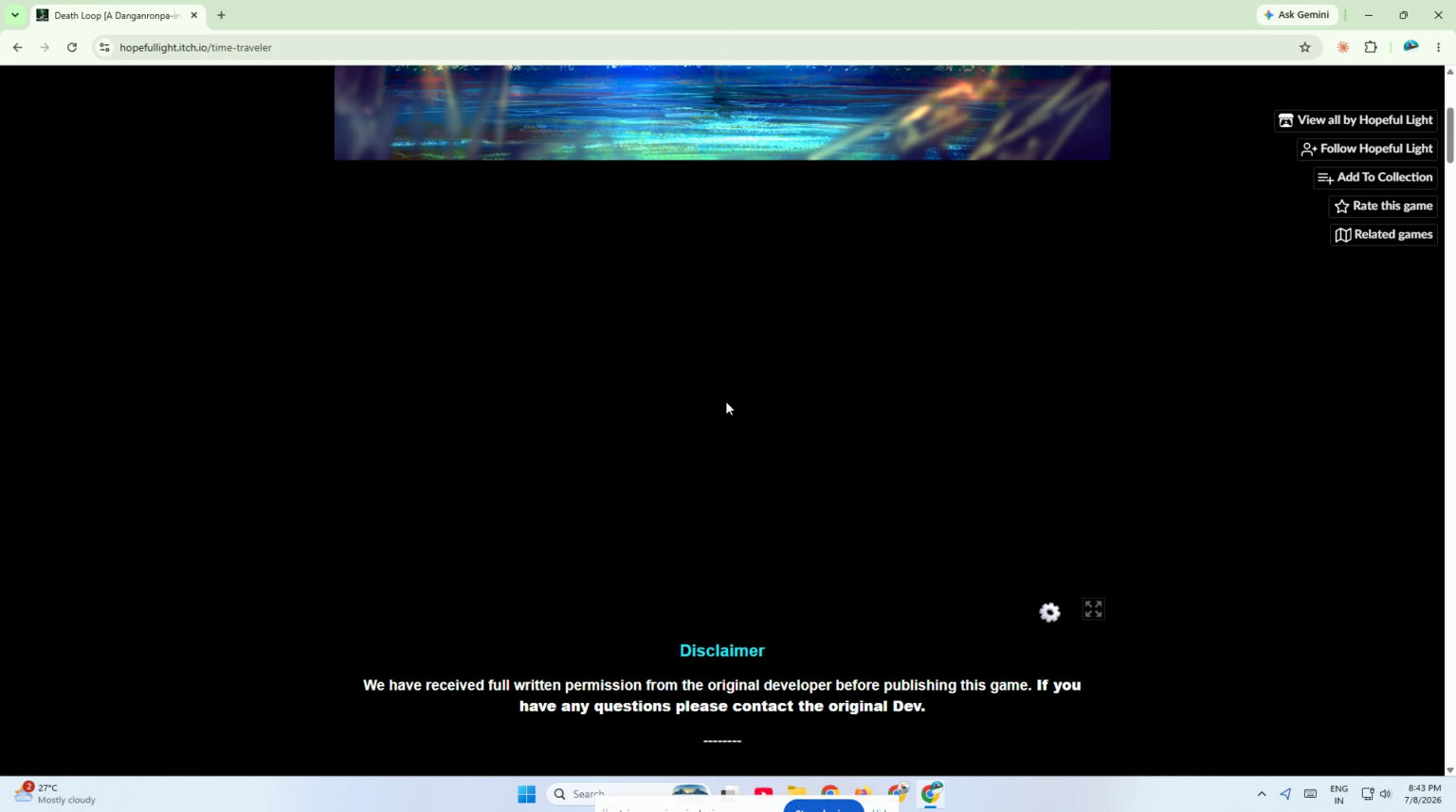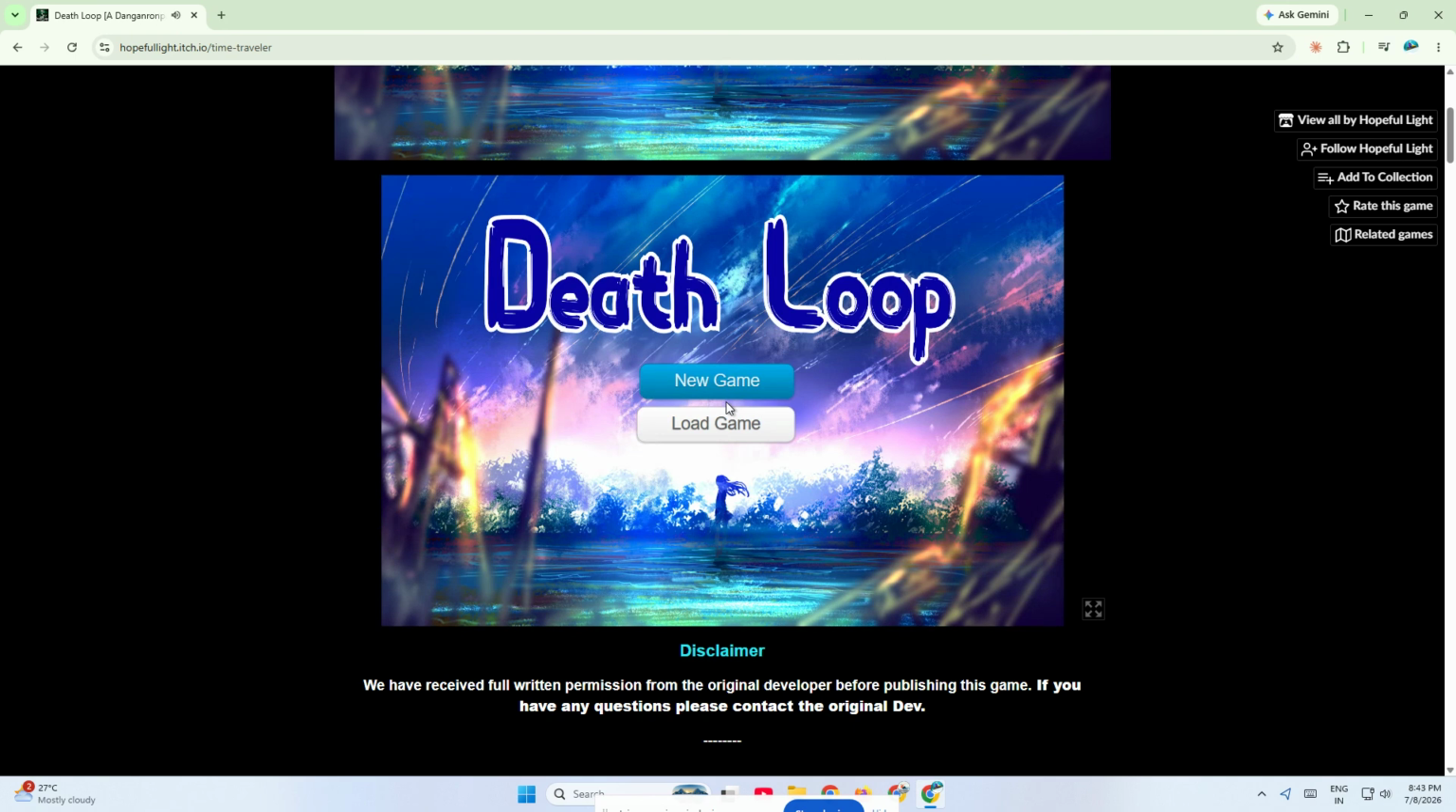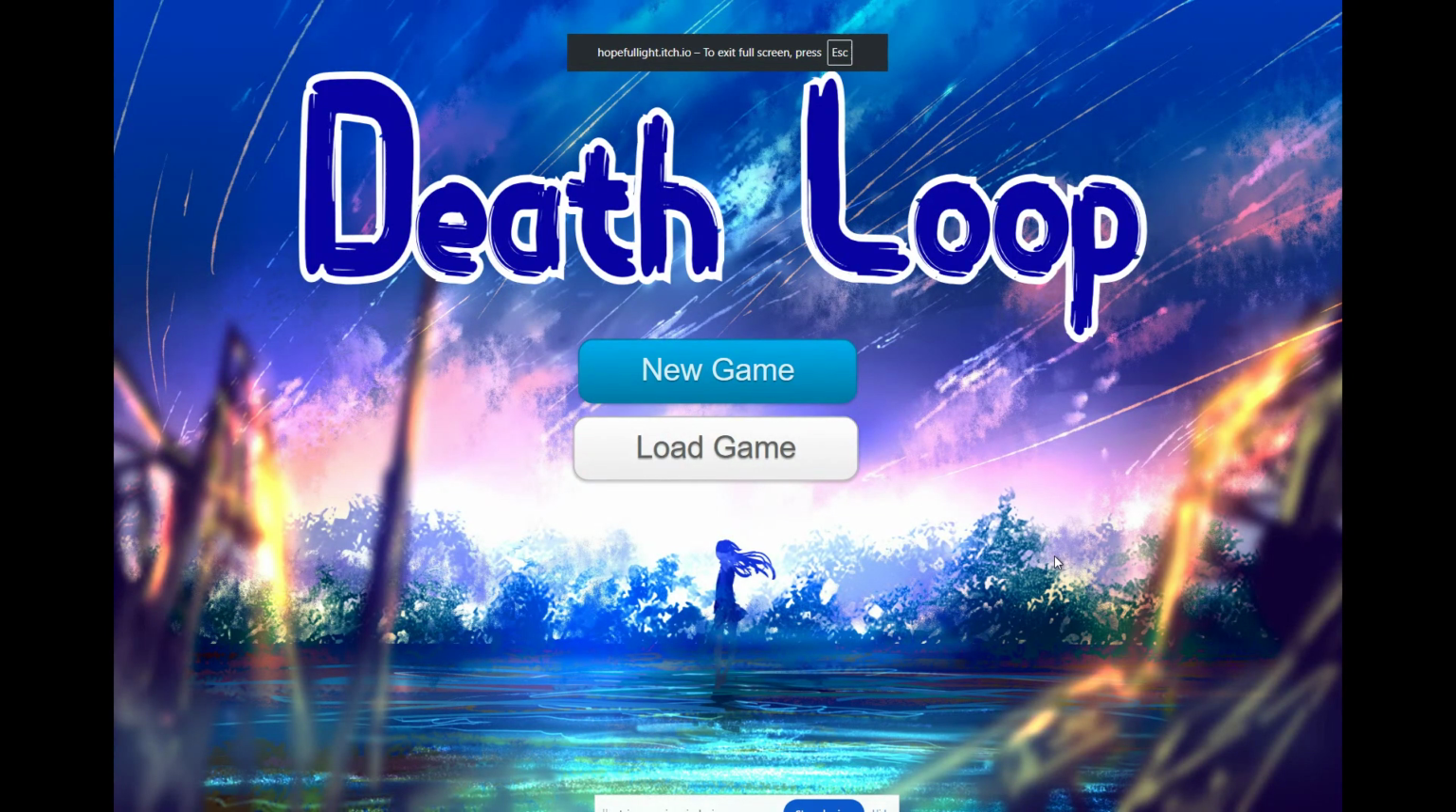Depending on the game, it may take a few seconds to load, so give it a moment if nothing happens immediately. Make sure your browser is up to date and that you have a stable internet connection, because browser-based games work best when everything is running smoothly. If the game has sound, controls, or full screen options, you can usually adjust those once it loads, and that's really all there is to it.